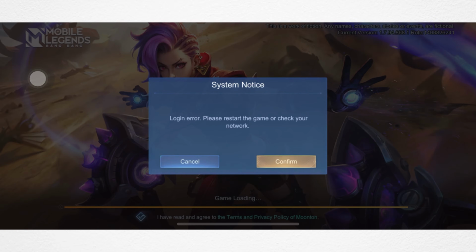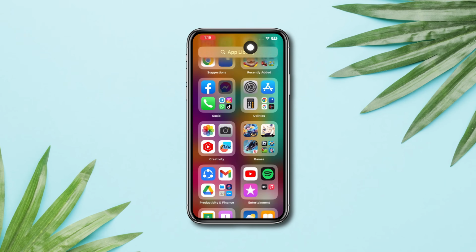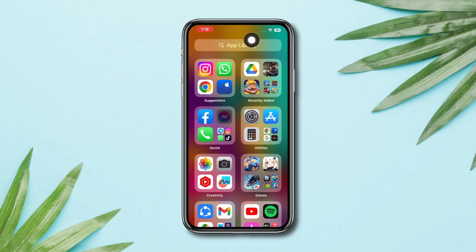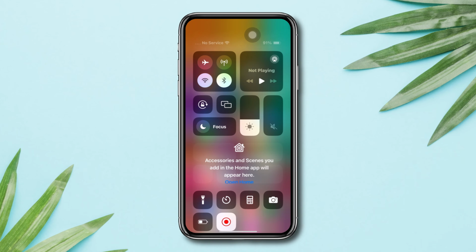Do you keep getting a login error? Please restart the game or check your network on Mobile Legends Bang Bang on iPhone. Follow this easy and advanced troubleshooting guide to fix the problem. So let's get started. Solution 1.